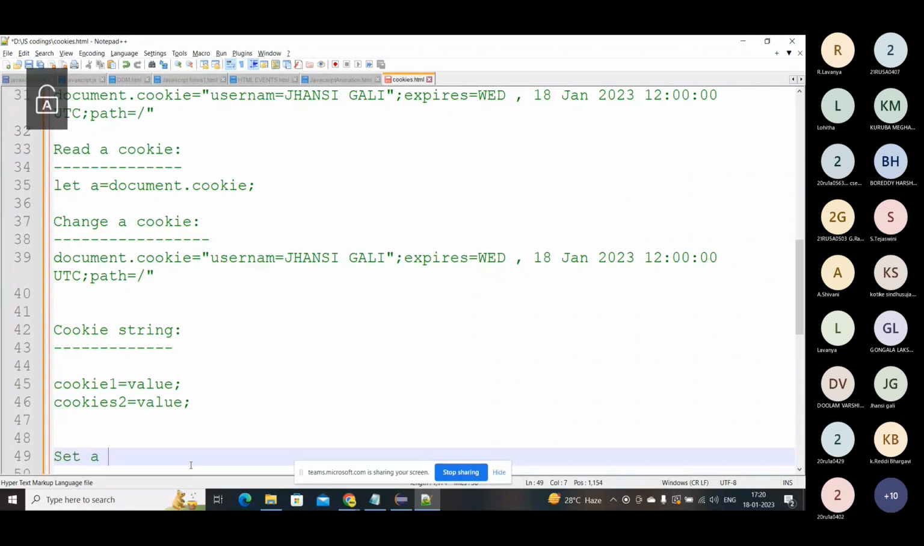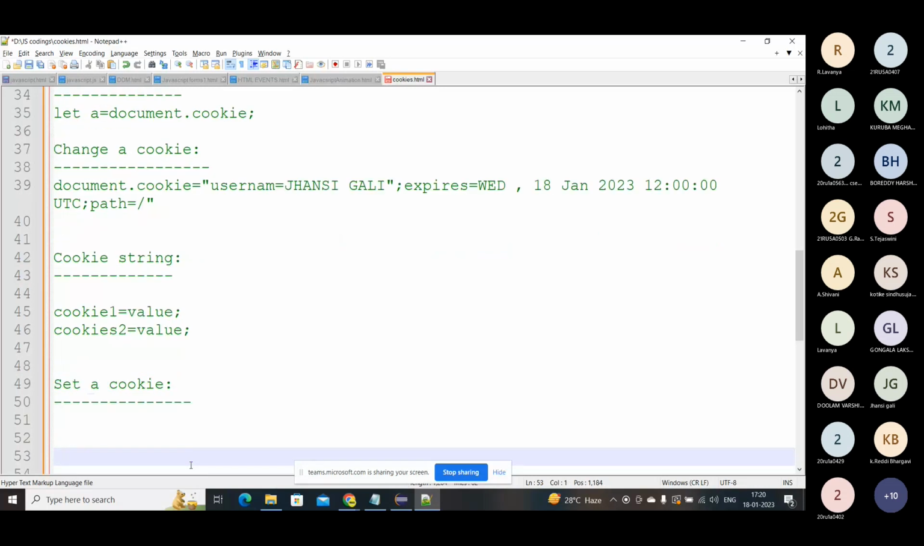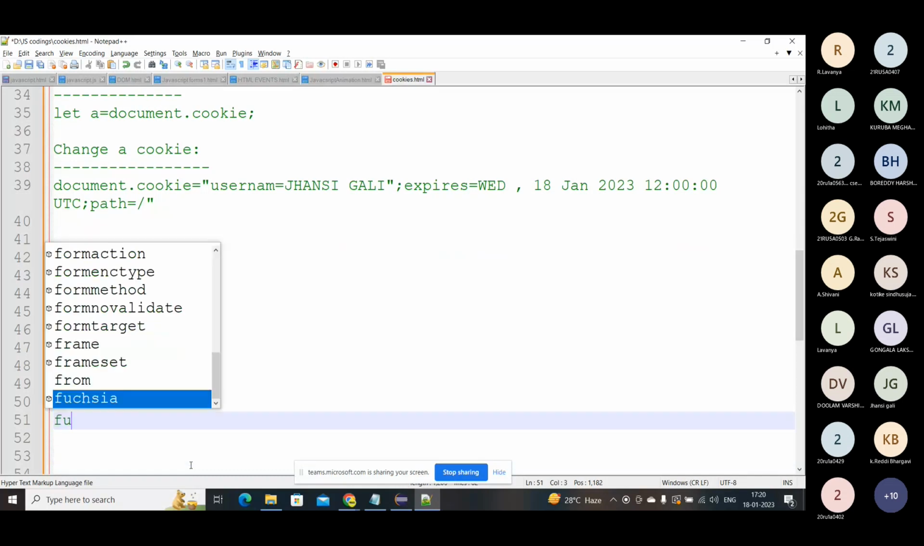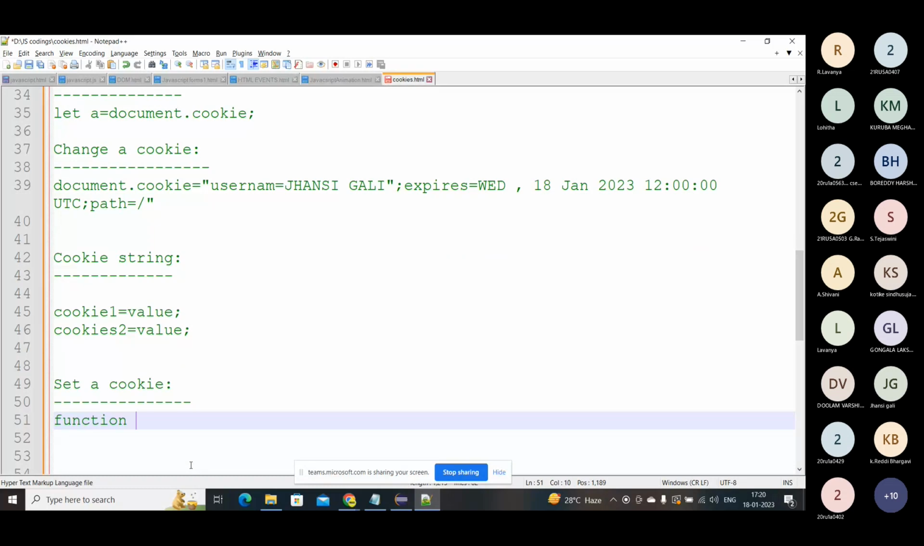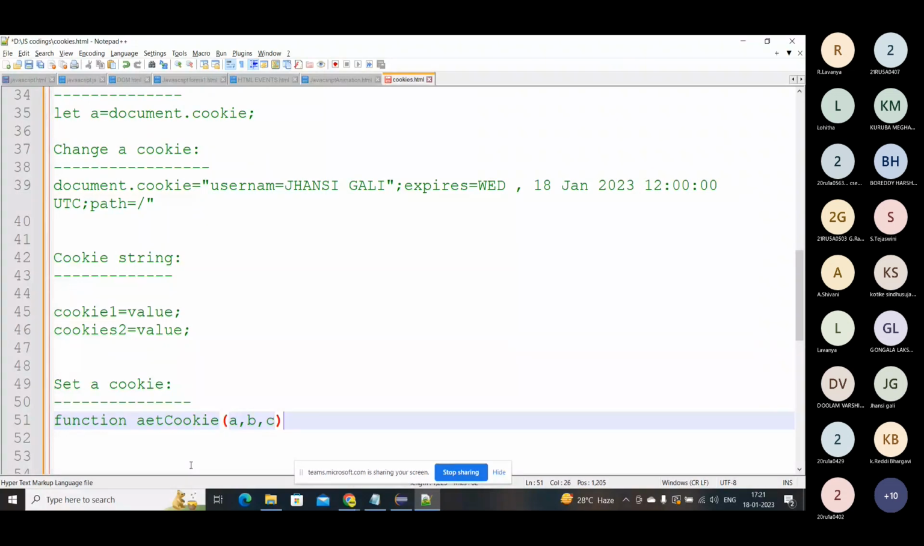To set a cookie, what I'm trying to do is store the name of a visitor who's coming to my page. I'm just going to save it in the cookie variable. So how can I do that? Function, I'm giving the name setCookie. Here I'm giving some names: A, B, and C. These are my variable names.